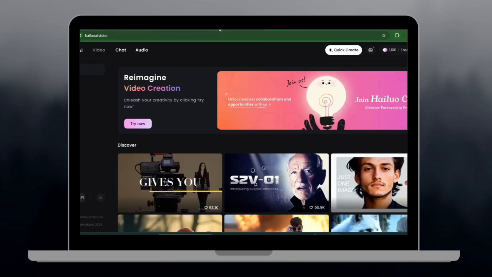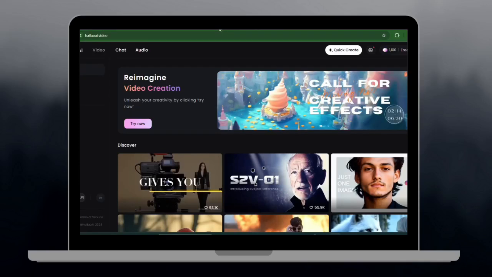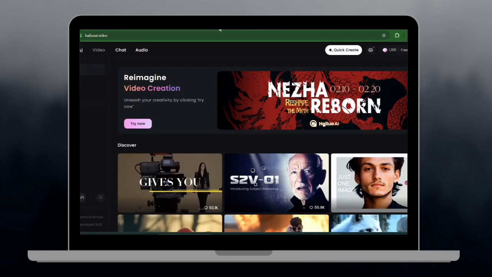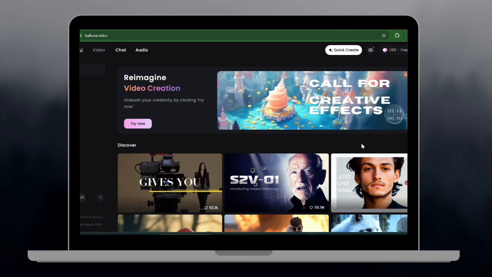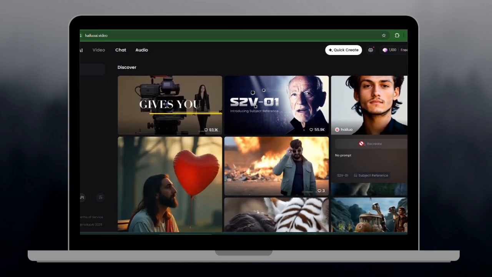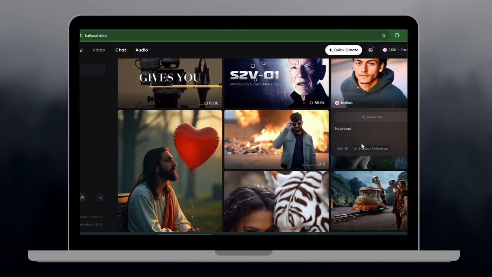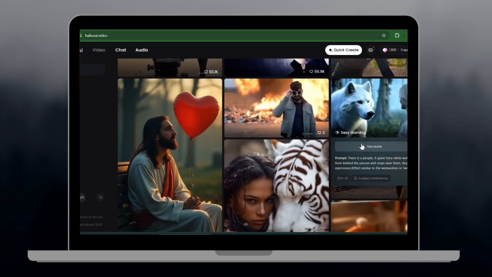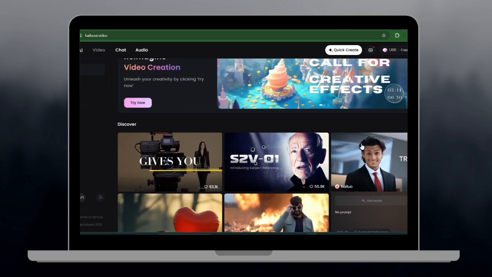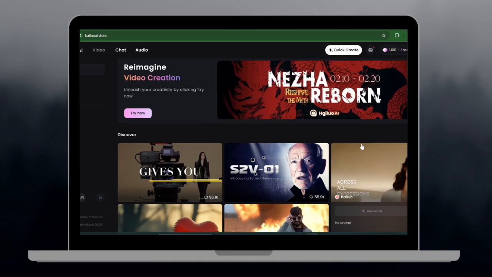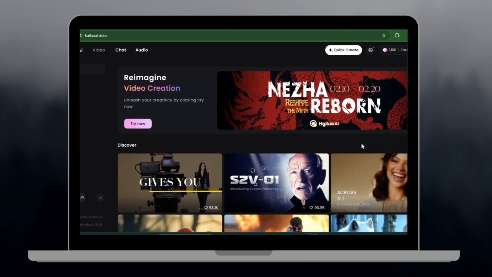Hi everyone, in today's video, we're diving into advanced prompt writing for HailuoAI to help you get the most out of this powerful tool. Whether you're creating cinematic videos, realistic animation, or stylized art, writing precise and detailed prompts is the key to achieving your desired result. Let's get started. Before we go advanced, let's review the basic structure of a good prompt for Hailuo.